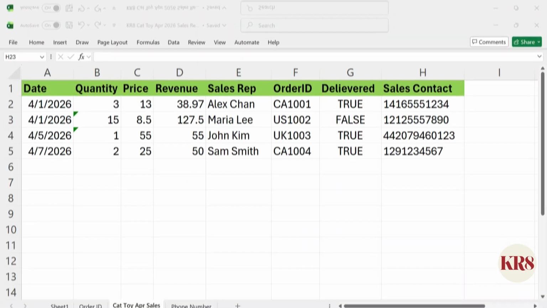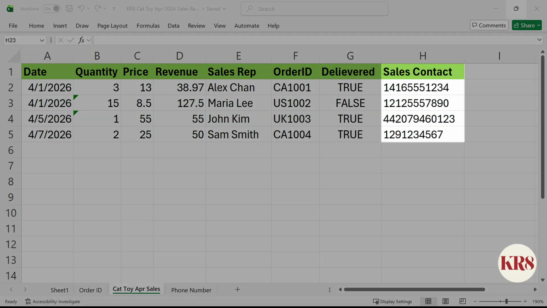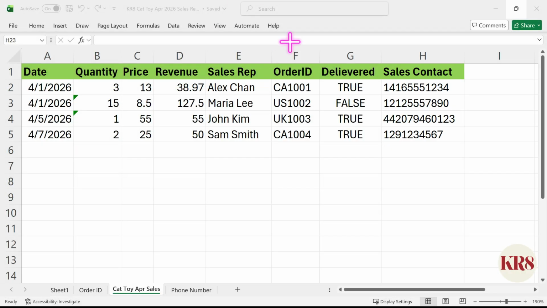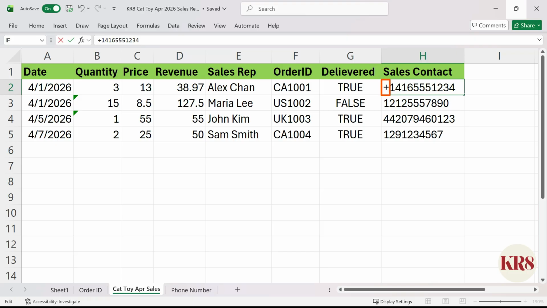Now for something completely different. We got sales reps' phone numbers and we want to show the country code with a plus sign in front. What happens if we just type that plus sign? Hit enter and it goes away. Because Excel thinks we are starting a formula, not entering a value. The behavior we just explained.